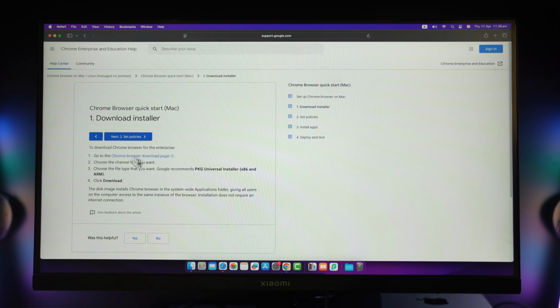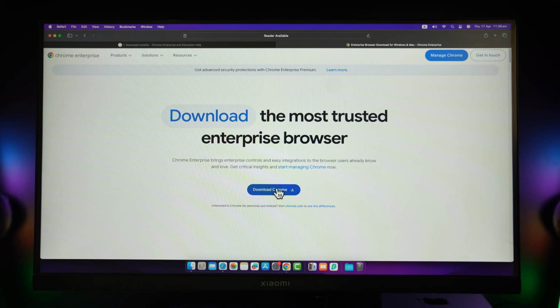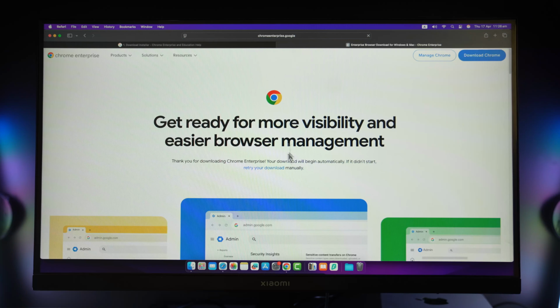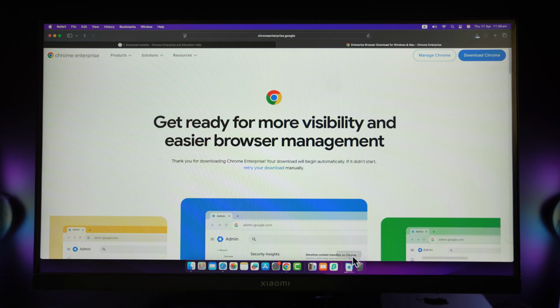And once you've done that, just go to the Chrome browser download page like this and click on Download Chrome, and then just click on Accept and Download. And once done, your installation file will actually get downloaded, right? So we've downloaded the installation file.